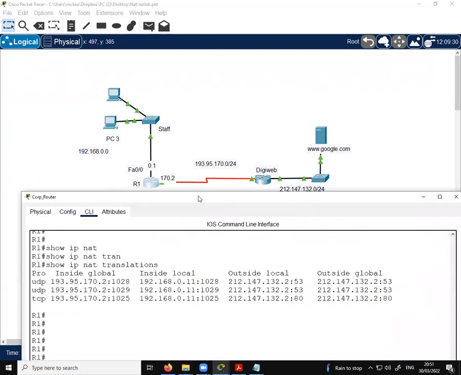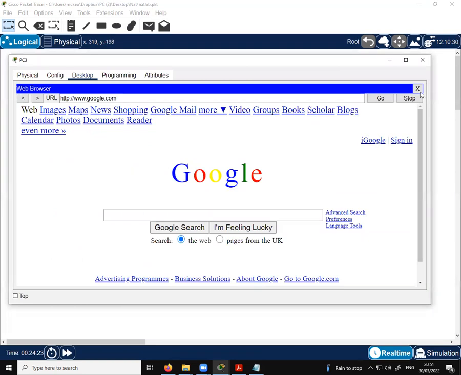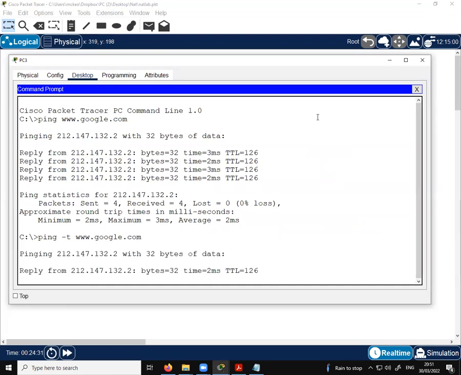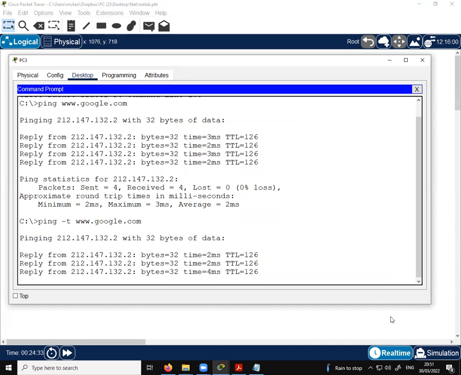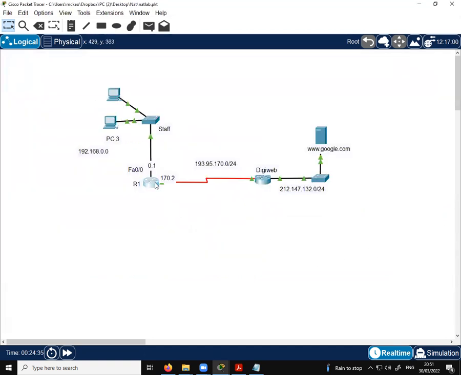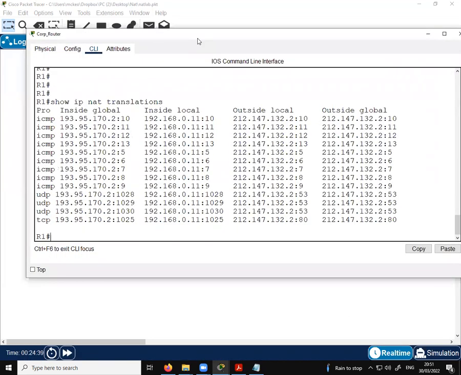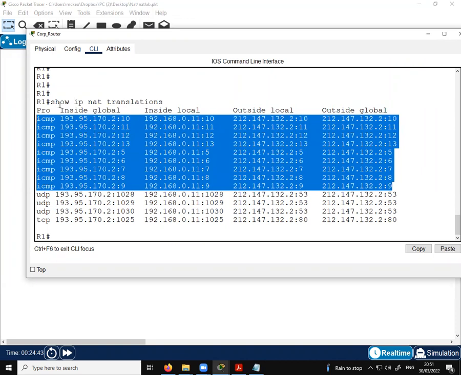You can go onto PC3 and run a continuous ping. Try a ping again: ping -t www.google.com, and then go into R1 and do show ip nat translations. And you'll see a load of ICMP packets. These are your ping packets being translated.